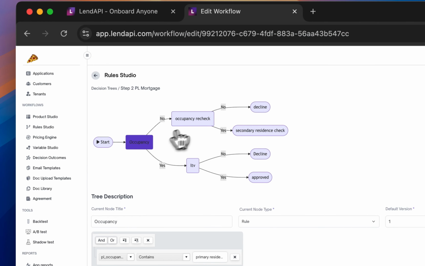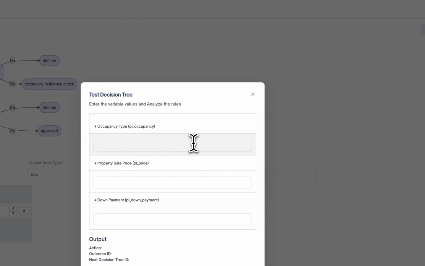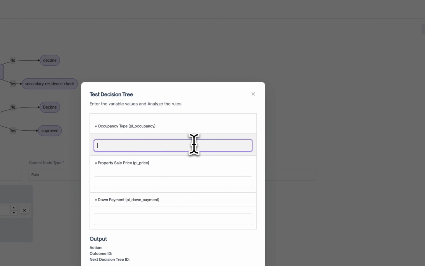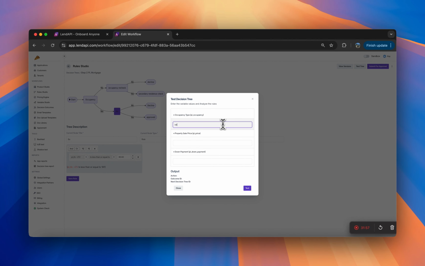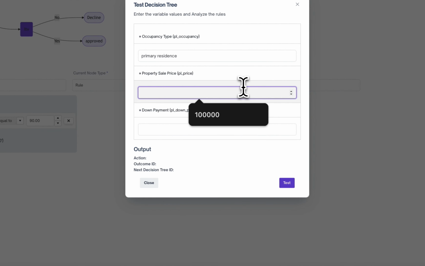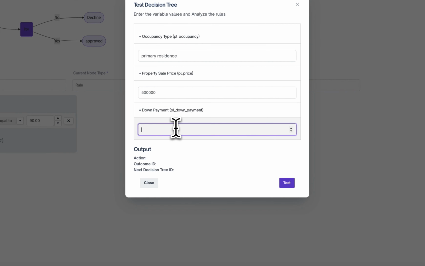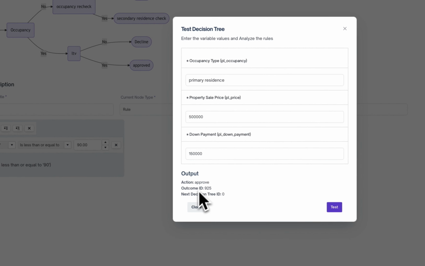So let's do a recheck of everything and let's test this tree out and see what we get. So with that, let's do a primary residence. And let's do the property price at $500,000. Let's set a lower standard. Let's do $150,000 for our down payment, and we should get it approved, correct?